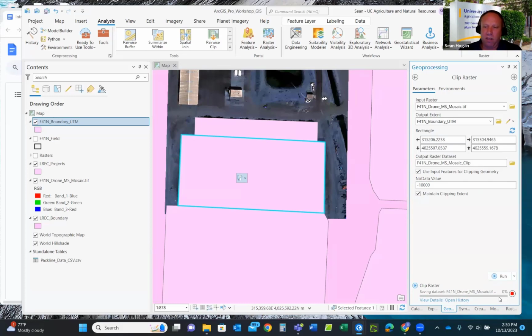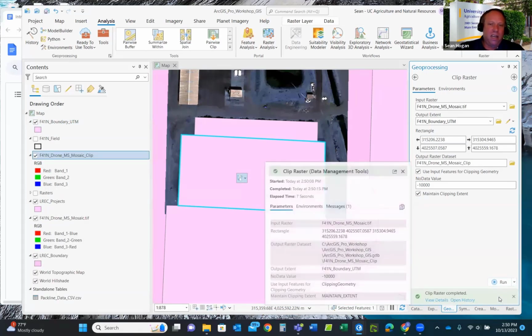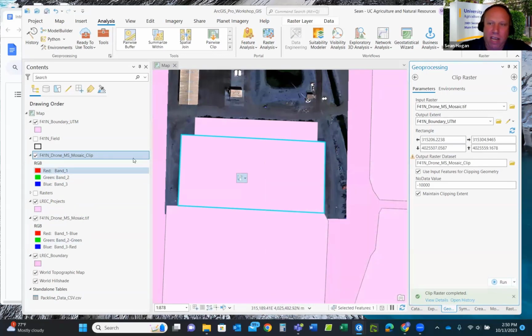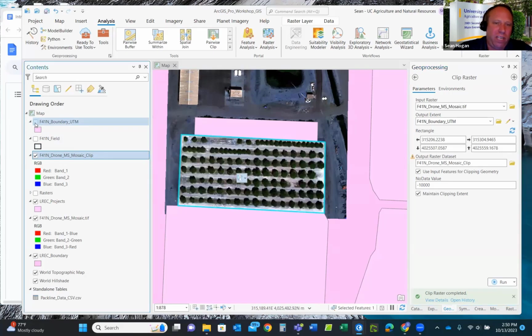This won't take too long. Hopefully just a short period of time. And what you'll end up with here, and I didn't change the name because it looked fine, is the F41 North Drone MS mosaic clip, but we still have a couple things above it. So we can turn off this one above, and then we have a nice clean view of just the orchard where we have data. We're going to get that data in a second in here, and we're going to play with that.